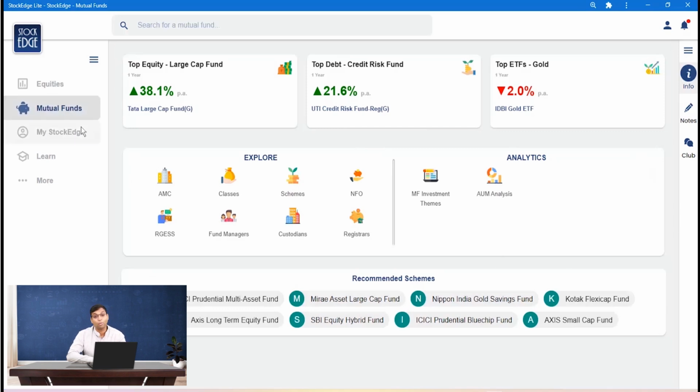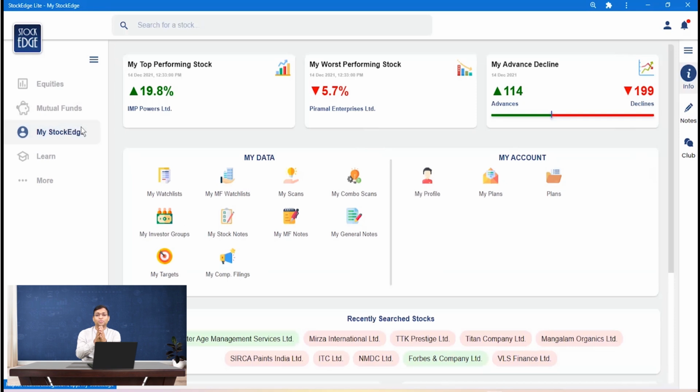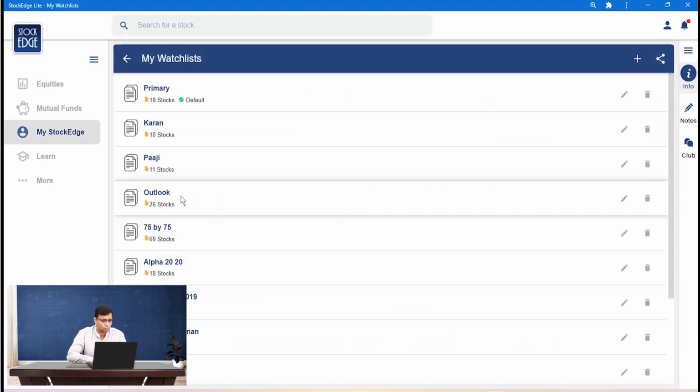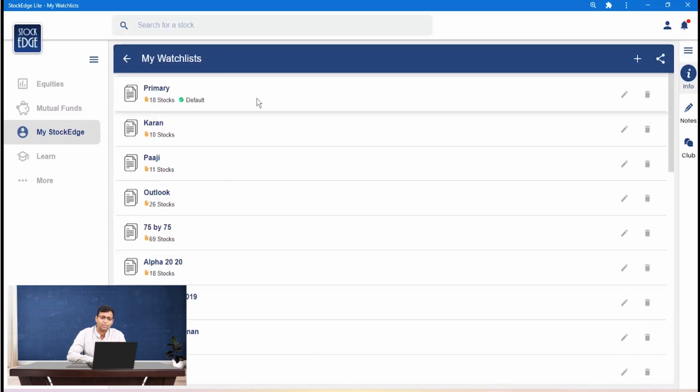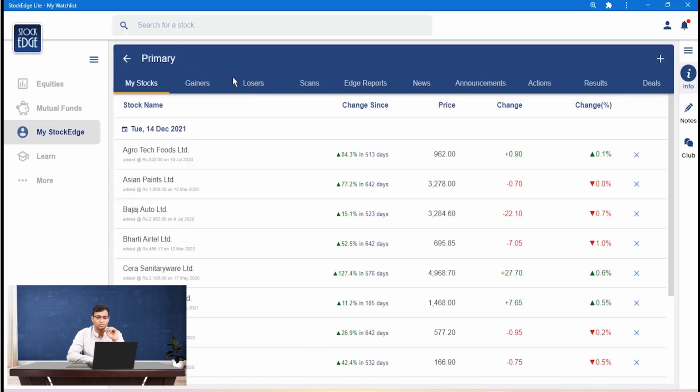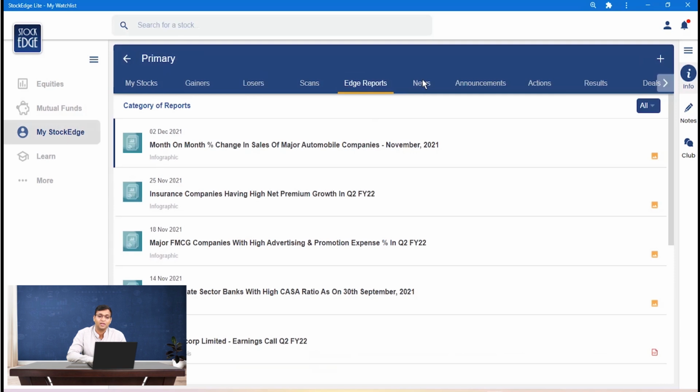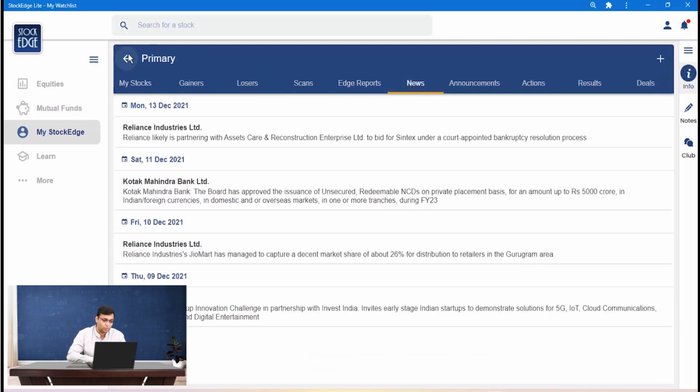But the most interesting thing which you have to use once you register in StockEdge, which is free, is this. Registration is free. Obviously, if you want to use the premium features of StockEdge, there is a nominal cost, but registration is free. And once you register, you can create your own watch list. So go and create multiple watch lists, and our watch list is an intelligent watch list, so it gives you insights related to the stocks which are part of your watch list.